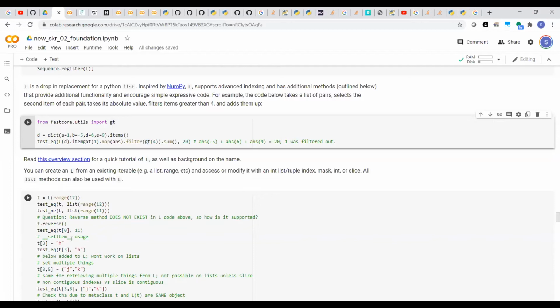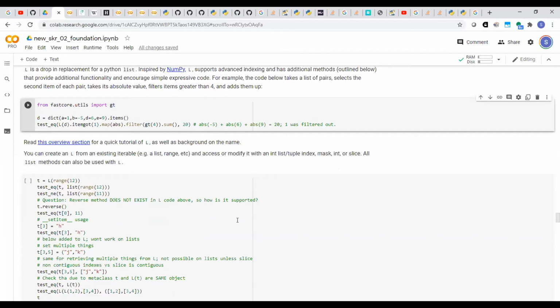Now, these are the interesting ones. You can set a single item, T3 is H, then you check that T3 is equal to H. That is not a big deal because that will work in L also. But the next one is a big deal. With T3 5, you can set multiple values, and you can see here that they are not contiguous. So it's not a slice. It's actually individual values that are being set.